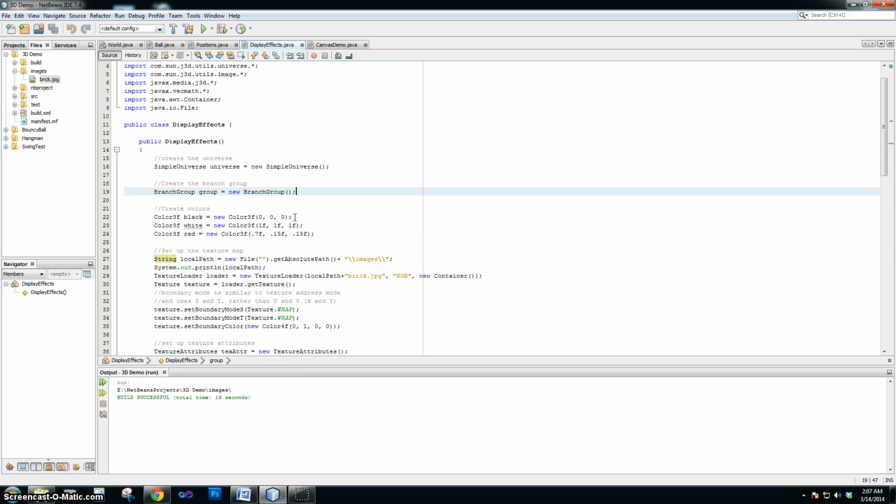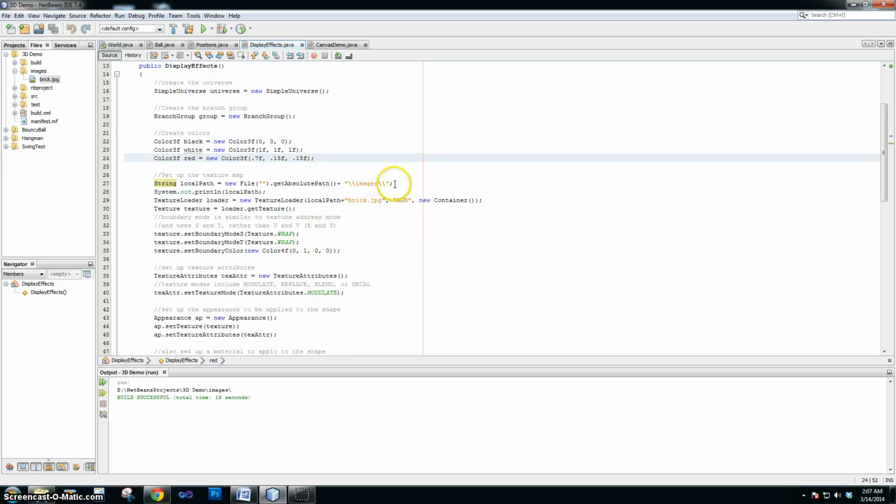We create three colors. We create a black, a white, and a red. And here we're going to set up the path to find our texture. Now I'm setting up basically a relative path here. I create a new file and I use get absolute path. This is going to get the path to our project. And then I add on the images directory here because I've created a folder called images that contains our brick texture. So then I have system.out to make sure I've got the correct path.